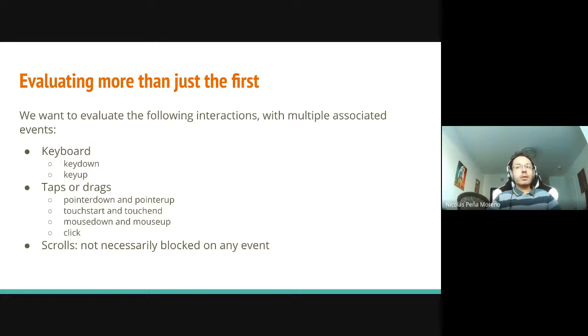Similarly, for drag, we want to look at the drag start and drag end parts of the interaction. So it's harder to reason about what happens when the user is moving the finger during the drag because, well, that could take a long time and so on. So we basically want to focus on the initial and final part of the drag.